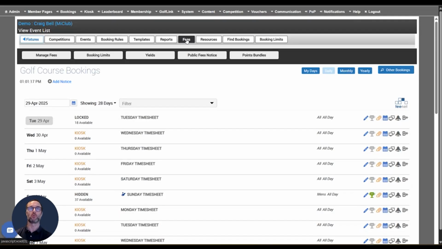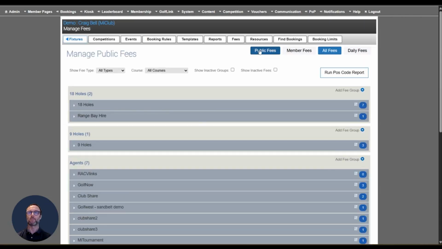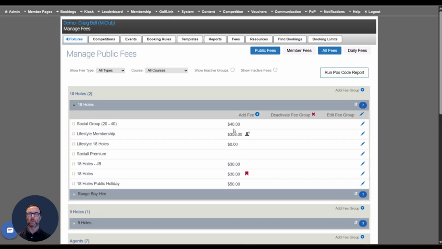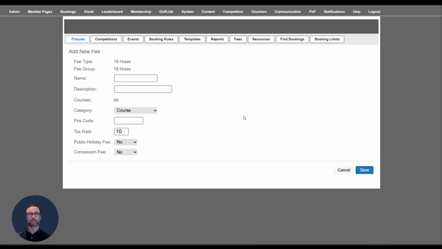So the first thing we're going to do is show people how to create a basic 18-hole fee. We'd go to fees, manage fees, and then make sure that when we're looking at public bookings, we've got public bookings selected and it's blue. We then select the arrow next to 18 holes, and then click on add fee.